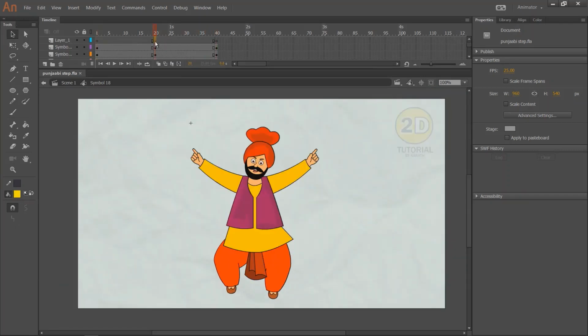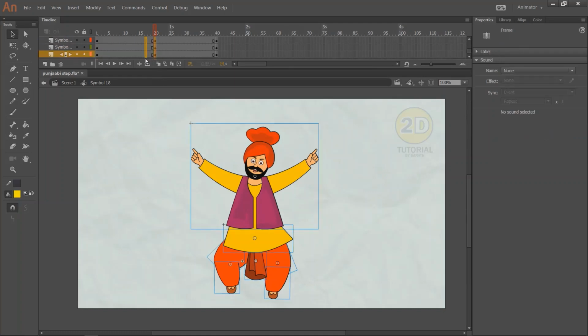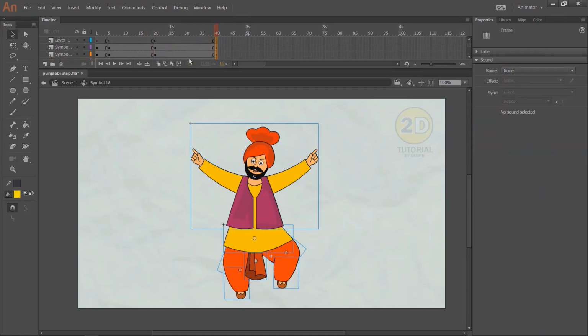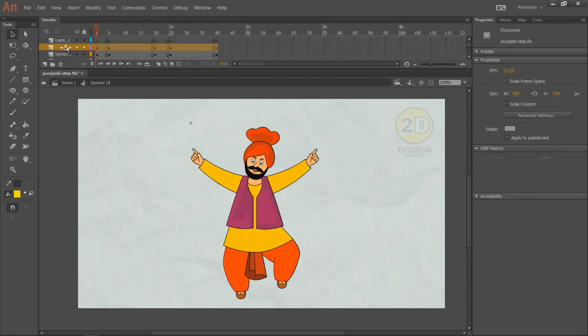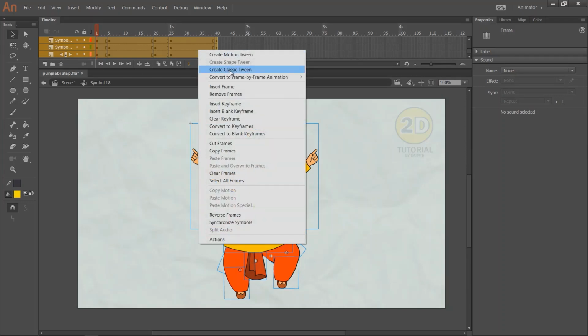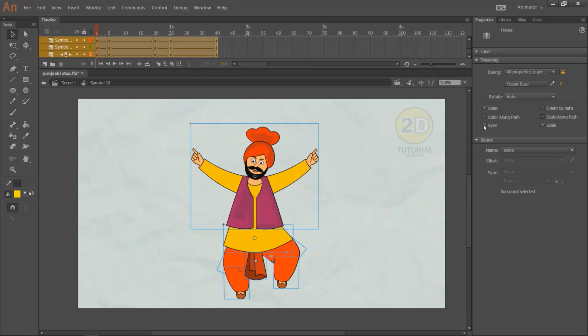Now I will copy this middle key and paste it on the fifth frame. Then later we will copy the last keys and paste it in the 25th frame. The pose is completed. Now let's select all these keys and apply the classic tween. And turn on the sync.